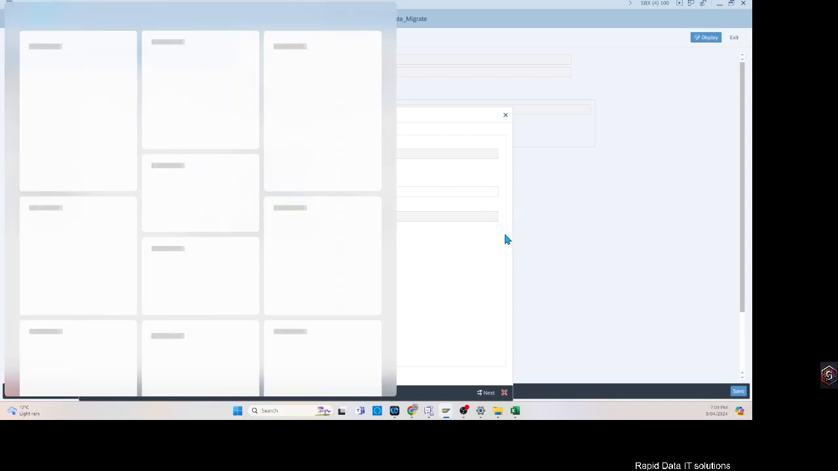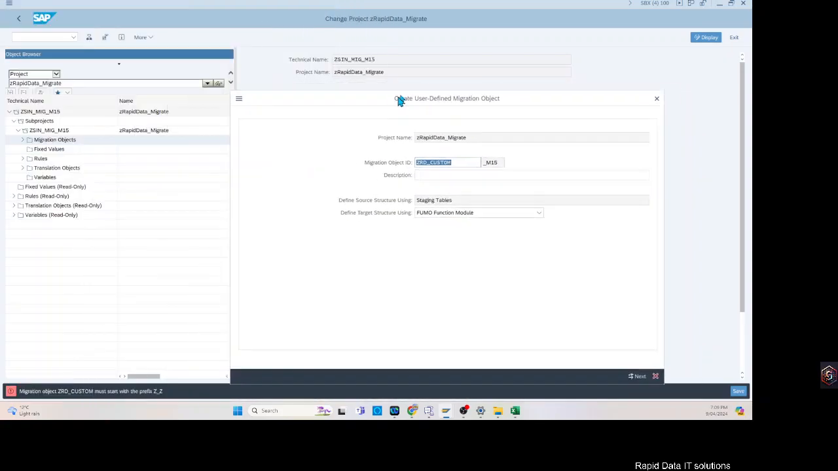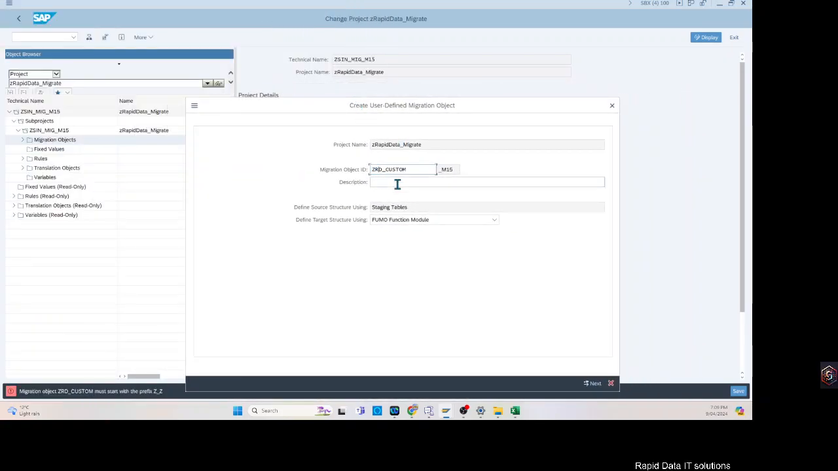Sorry, it tells something here. Okay, so it has to start with Z underscore Z, and then possibly you can have a customized name. You put a description, custom object. Let's call it custom object to upload.